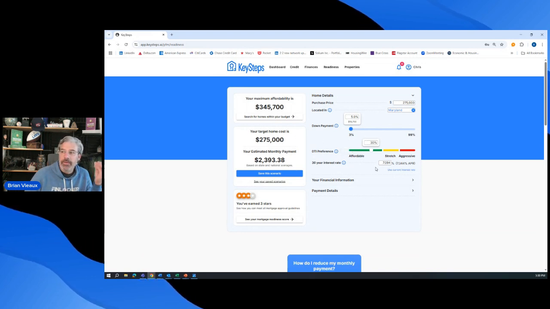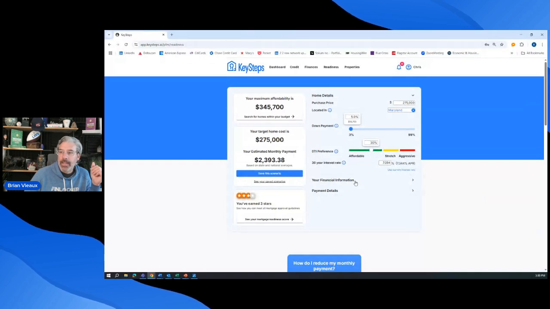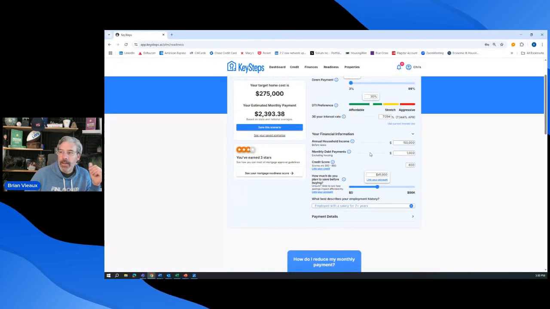We have an integration with Optimal Blue. We bring in the 30-year fixed index rate every day. You can see based on our initial setup, I've said I'm going to put 5% down. I'm comfortable with my payment in this kind of affordable range. And then additionally, just showing you where we collected information on their income, their other debts.